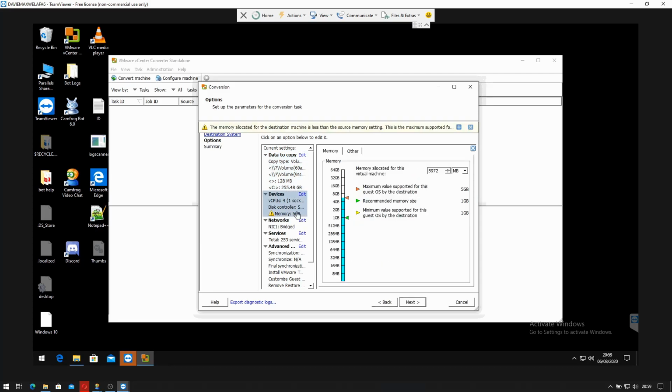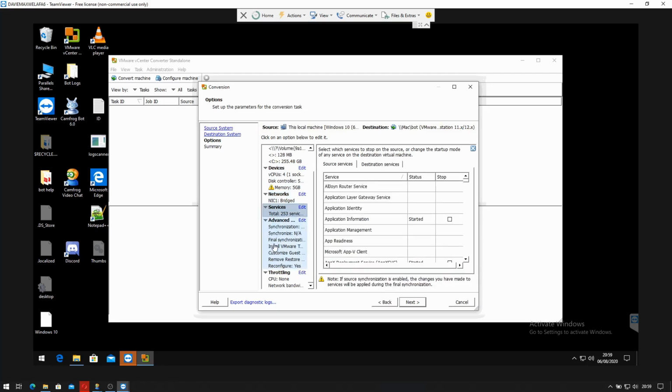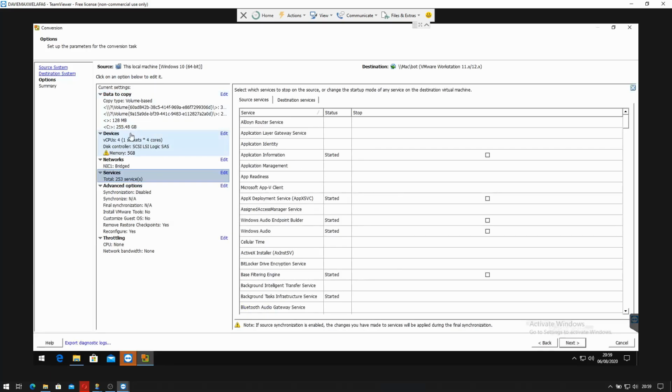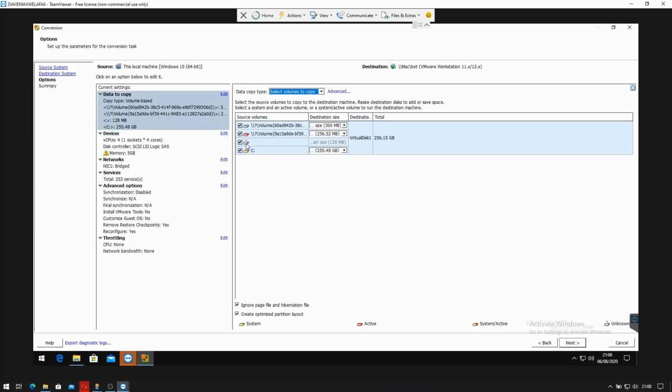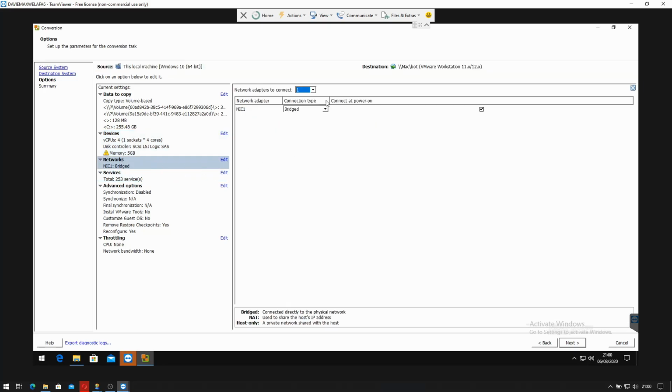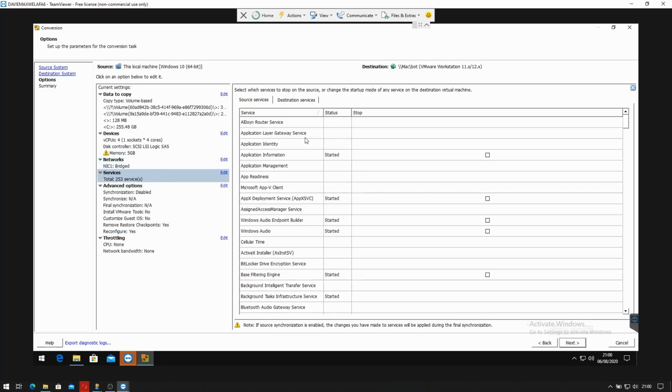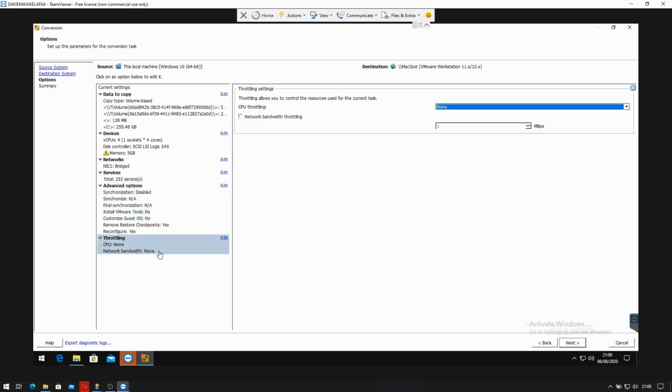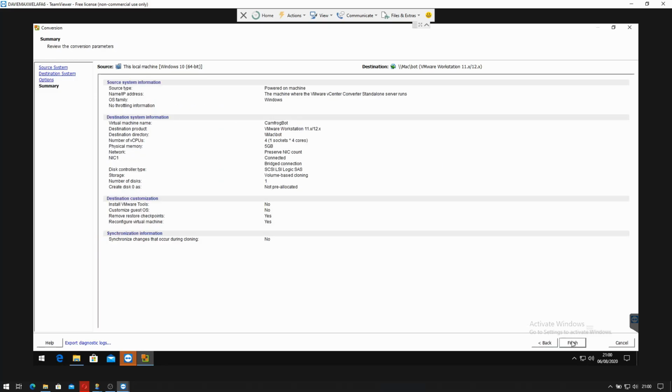Partition's active, that's fine. So I'll expand this just now. This is the drive that's going to be backed up, so the C drive and the volumes, I'm not quite sure what they are, I think that's Windows hidden partitions. It currently has 4 CPUs, or 4 cores in one socket, and it's using 5GB of RAM. It's got one network adapter, it's got some services running, and it's getting no thought link for networking, so I'll just click next and then finish.